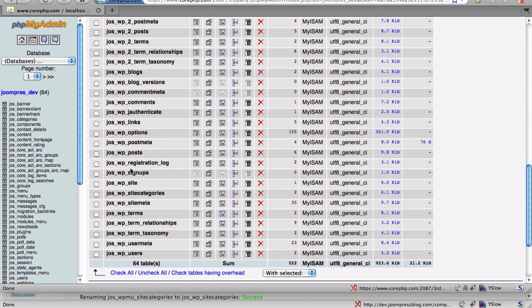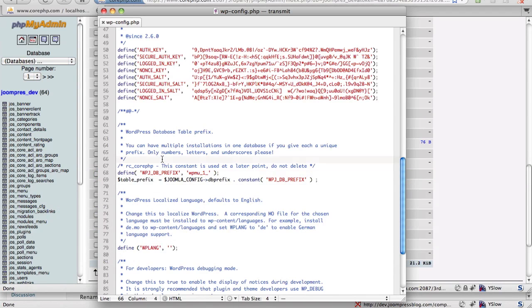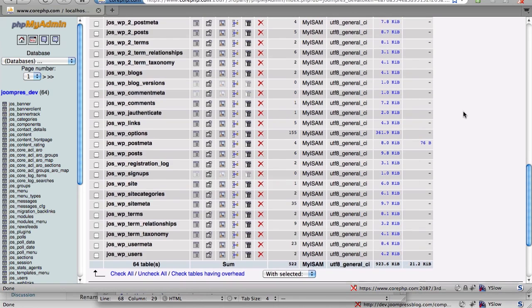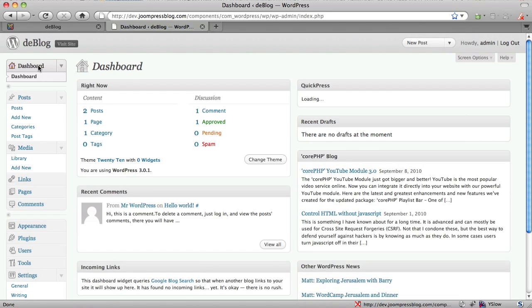Okay, so now that we have that all set up, we go back to our configuration file, and again I already have it open. If you closed it, you need to open it again from your file system, and I can now rename this back to what it was before, WP_. So I'm going to save this, and I go back to my WordPress dashboard, and I'm just simply going to click on dashboard right now. As you can see, everything's still working.